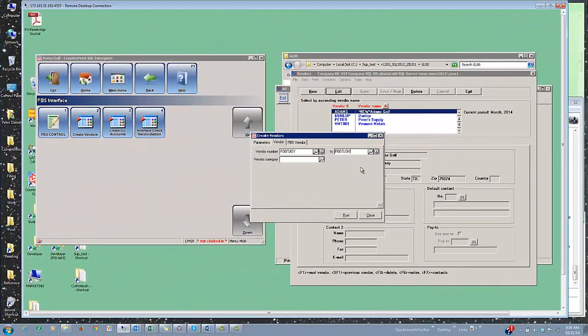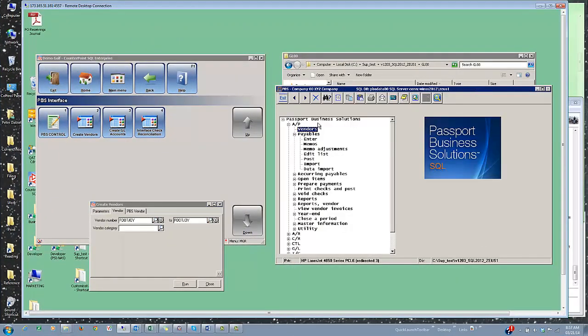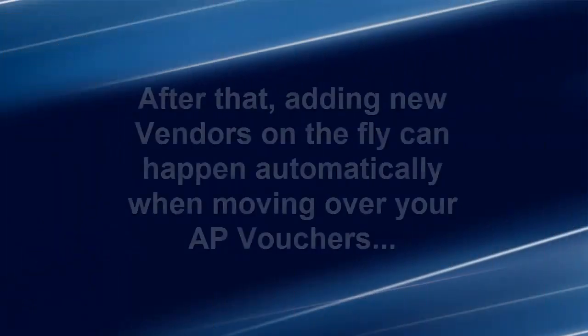And this is primarily going to be a setup thing. I could select a whole range of Counterpoint vendors and move them en masse as a batch over into PBS. For the purposes here, I just want to move one. So having selected this range of vendors to move over, I'm going to click Run. It's told me it's added one. If I pop back out of this and come back in, we've added FootJoy here.